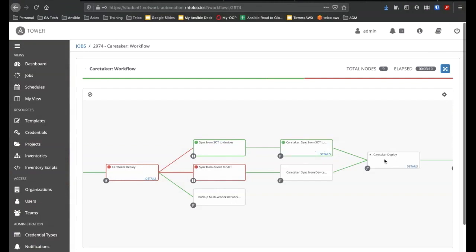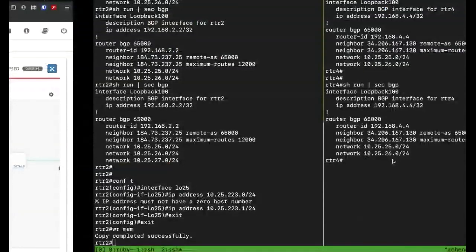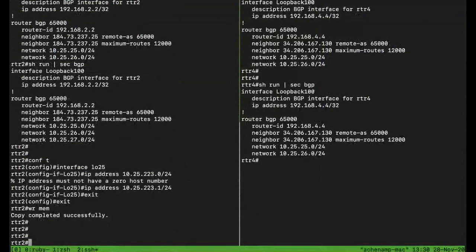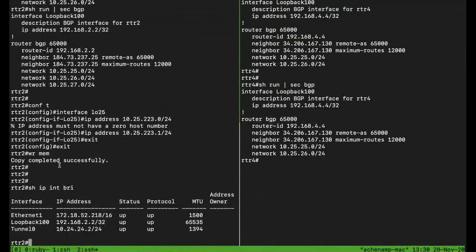Now, when it tries to redeploy, Caretaker is going to allow it to happen simply because it will not detect any difference between the running configurations and the last known good configurations, right? Because we just synced up the device configurations with the last known good configs. And if you look over here on router 2, we should see that the interface that we had just configured, loopback 25, no longer exists because Caretaker has helped you clean out that out of band configuration.